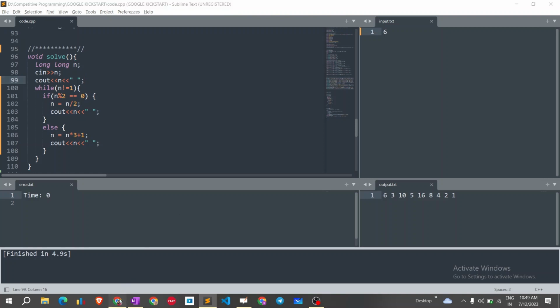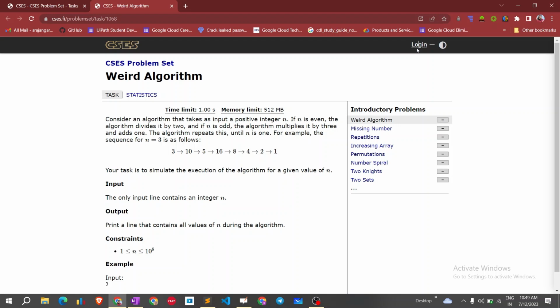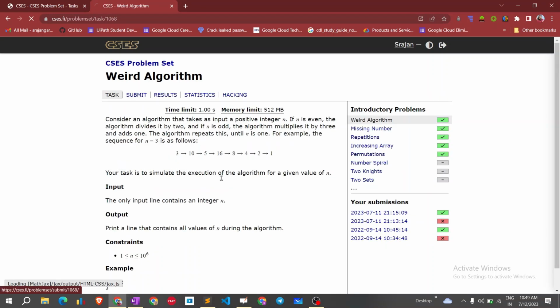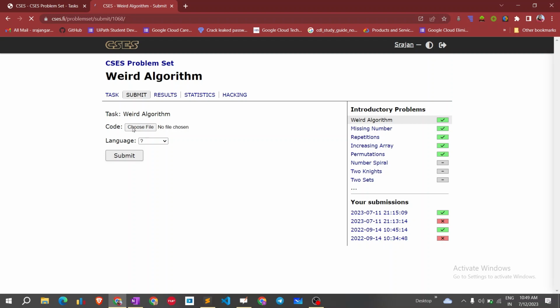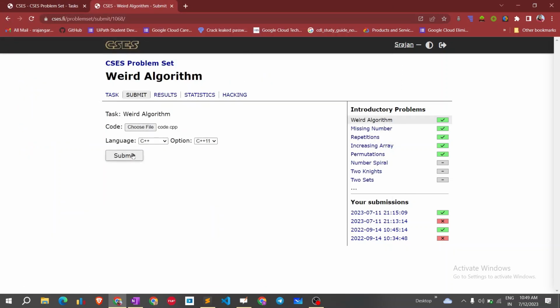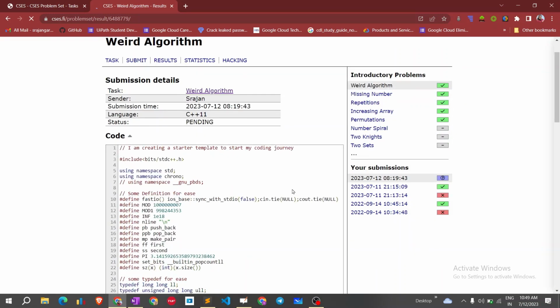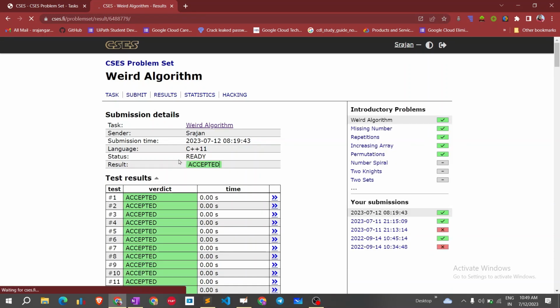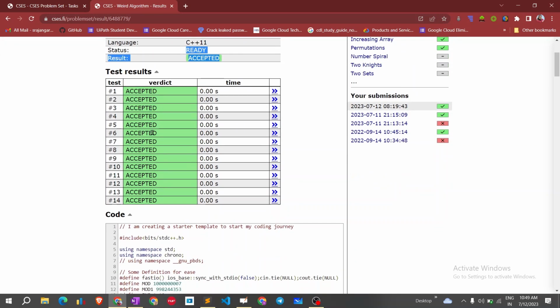So yes, let's submit this. Here you can choose a file. So this is my code file, and let's check it. Status is accepted. So yes, this was our solution.